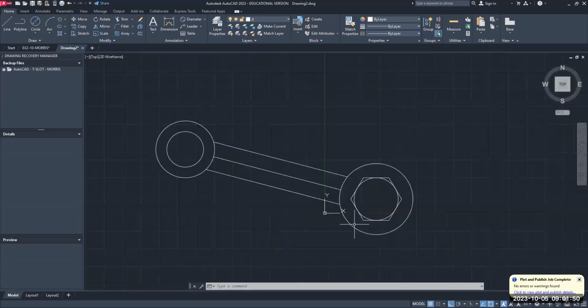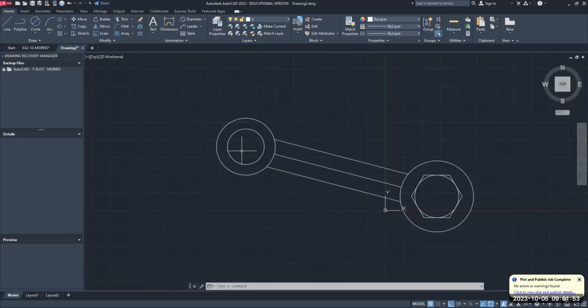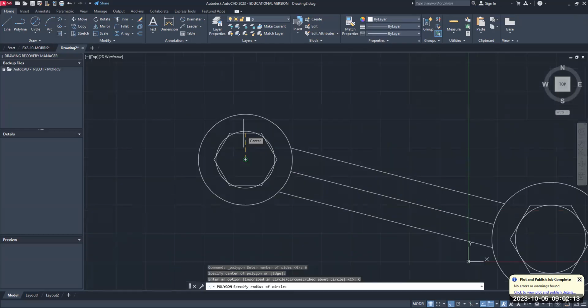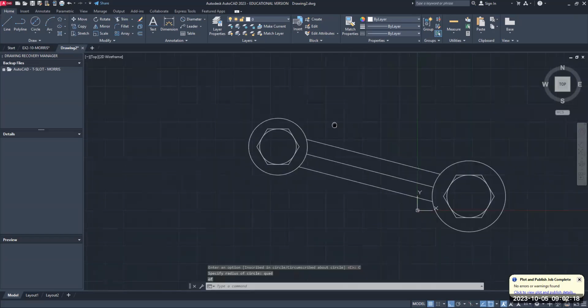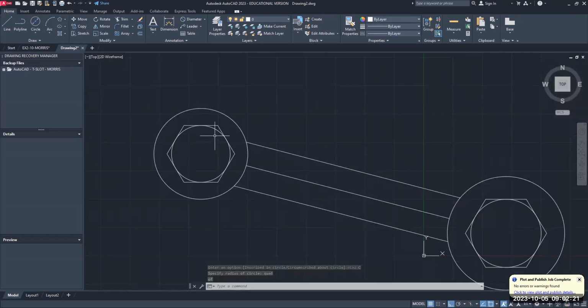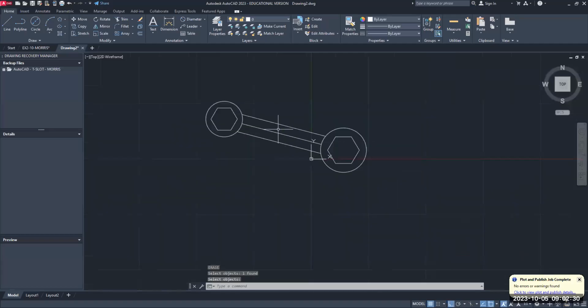Okay. Now I'm gonna come over here to this one and I'm gonna do the same thing. Go to polygon and I'm going to type in 6, enter. I'm going to click on the center, circumscribe, and see how it's not snapping. You can turn the snap on by going to OSnap. All right, now we no longer need those circles. So I'm going to erase those circles, this one, enter, and then this one, enter.